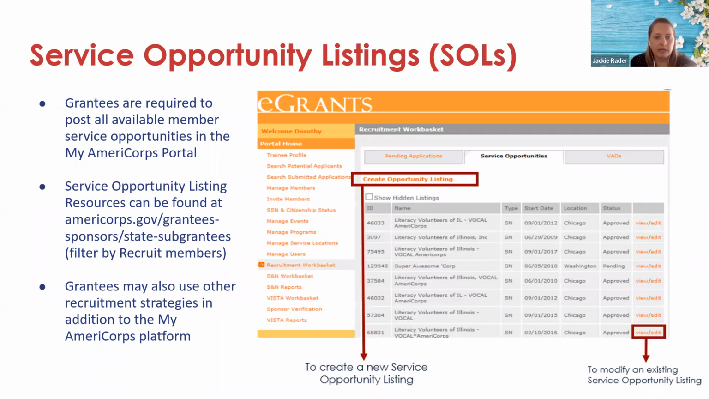So service opportunity listings, again, you will spend most of your time in the portal home section of eGrants. On that left side menu, it'll say recruitment work basket. Within your recruitment work basket, there are 3 tabs: pending applications, service opportunities, and VADs. VADs you will have nothing to do with. If you're familiar with Vista, that would be the tab for Vista programs, so you can ignore that one for now.